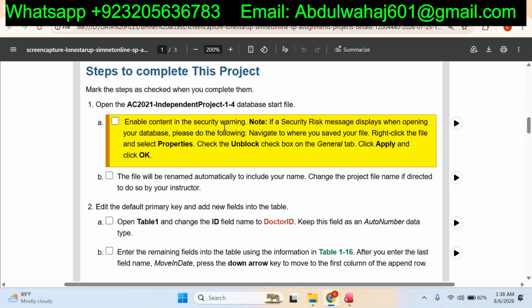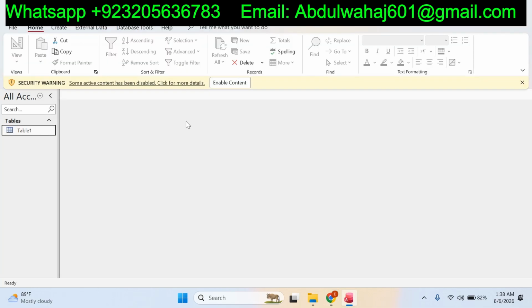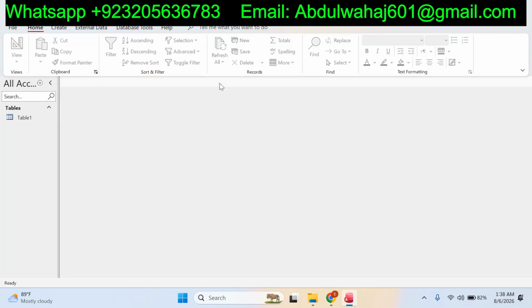Enable content security warning. Note, if a security risk message displays when opening the database, please do the following: navigate to where you have saved the file, select properties, unblock and apply it. Okay.